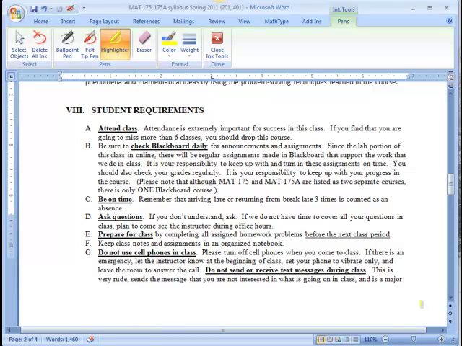Item D here may seem kind of obvious, but there are a lot of students that sit in class very passively and don't ask questions and participate. The more actively you participate in class, the more you'll get out of class and the more you'll learn. Make sure that you're prepared for class.